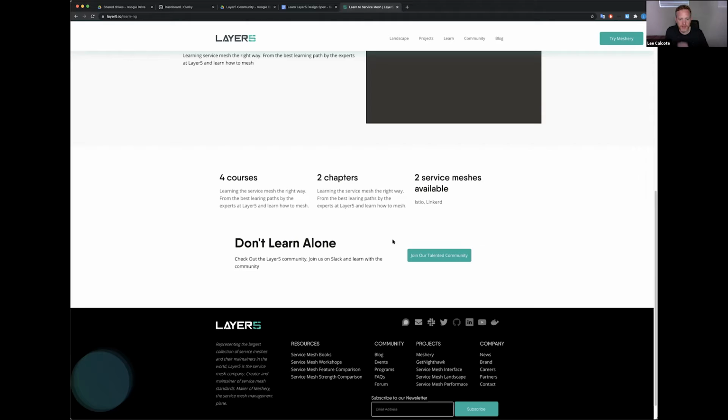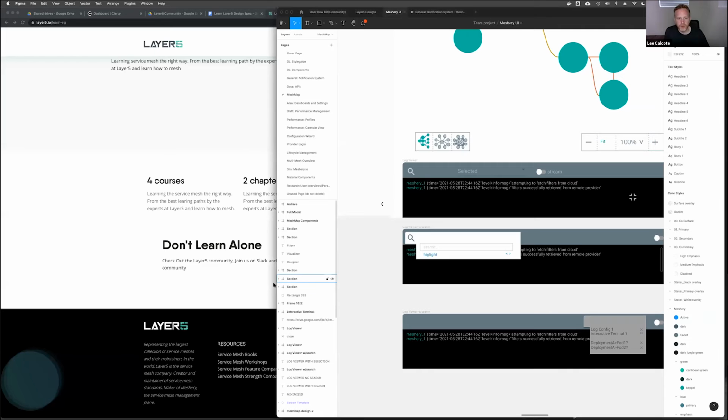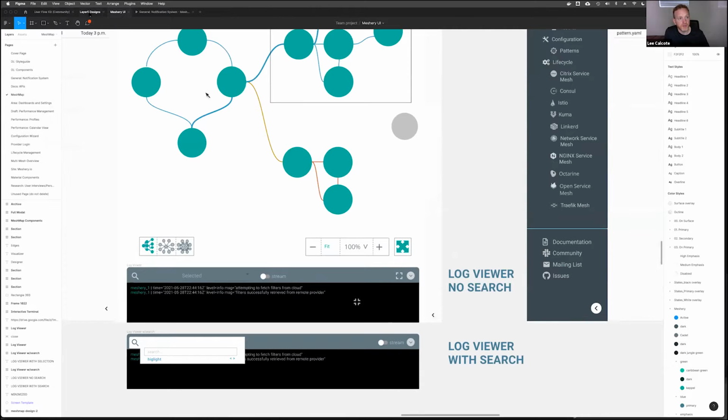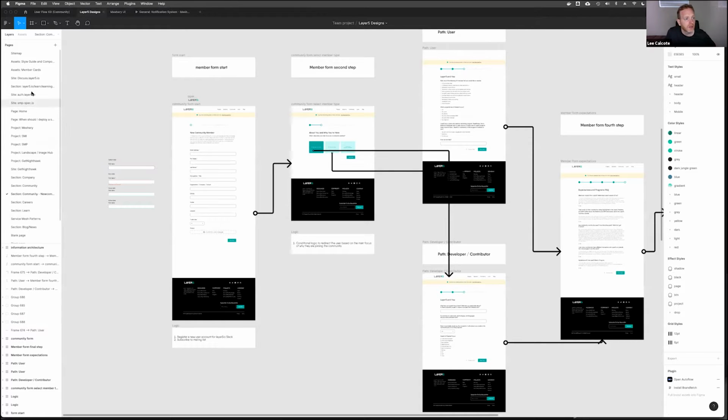So by this, I mean that if you go into Figma, so let me stop sharing and reshare. The reason that it's a nice looking design, but the reason that it doesn't work is because people will have a learning path, it's something like, I'm a developer, as an example. I'm a developer. How do I learn how to use service meshes the best that I can?